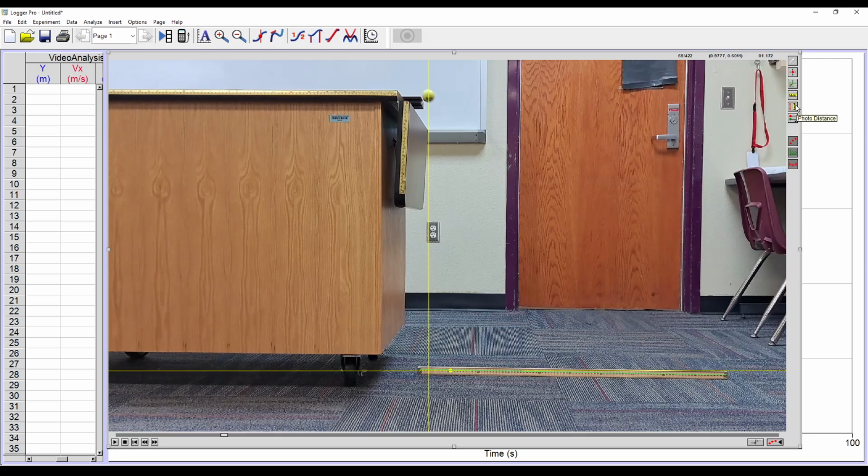Now, if I know my camera placement relative to the object, I can place this photo distance here to try to avoid any parallax issues. And then also I can set an active point later on. But right now, this is good enough for our setup. I have a scale, I have an origin, and I have my frames set up so that I can start analyzing my object.